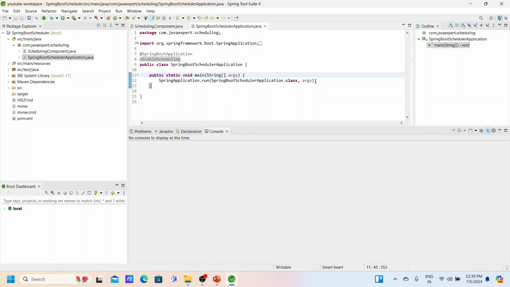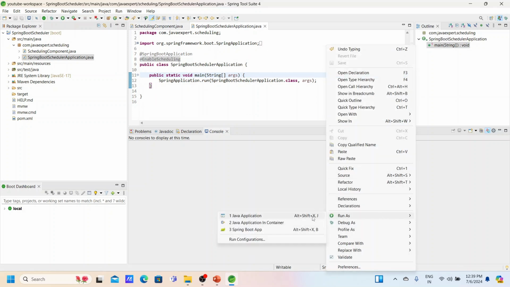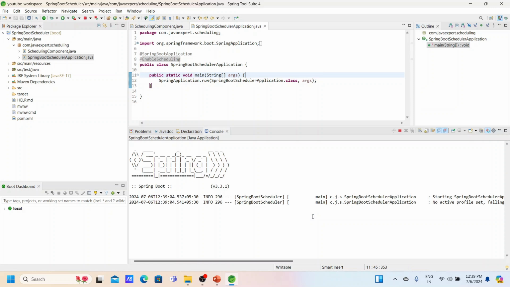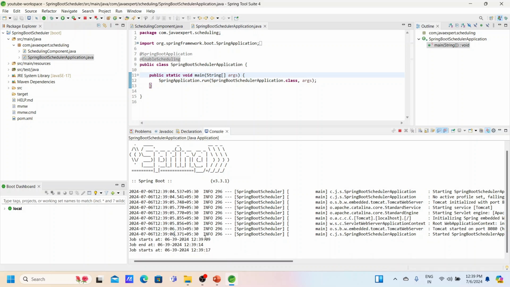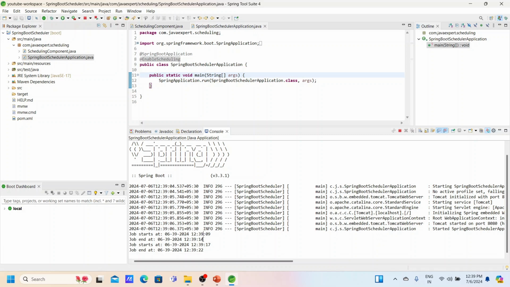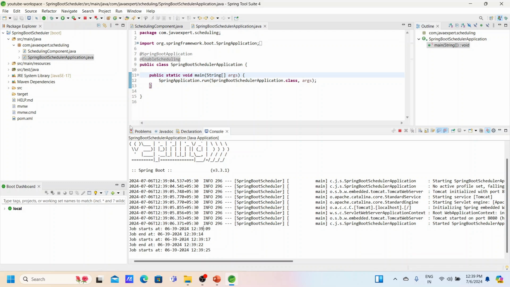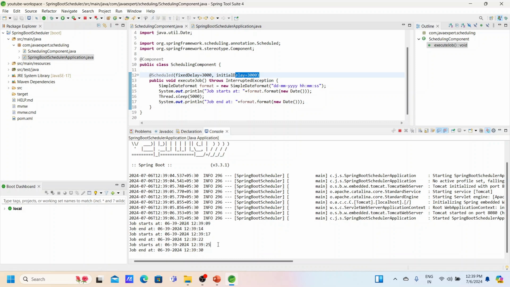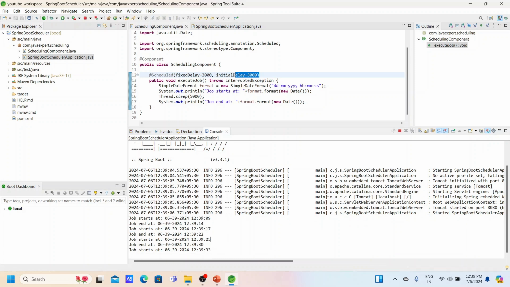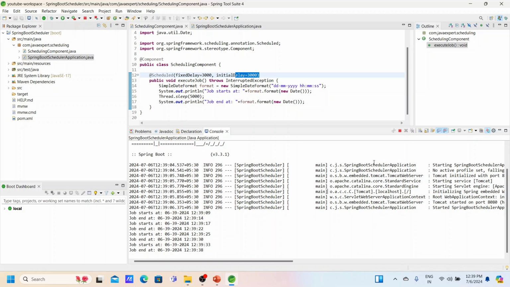I'll show it here so that you can easily understand. We will see when the application started. It started at 38 seconds, and at 39 minutes 6 seconds, and your first run starts at 39 minutes 9 seconds. So our first run was delayed by 3 seconds. That is the initial delay we configured here. The rest of the executions follow the same pattern as we discussed. So that's all about how fixed delay and initial delay work.